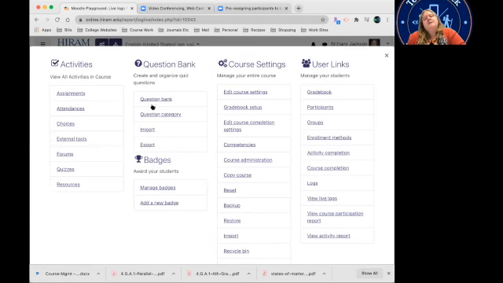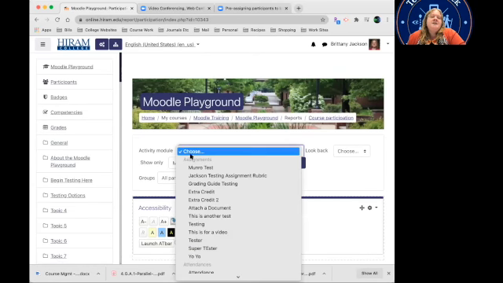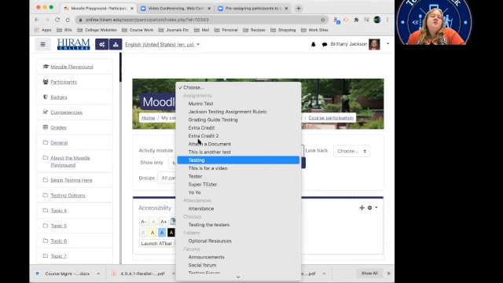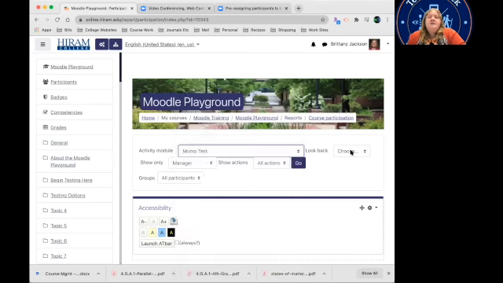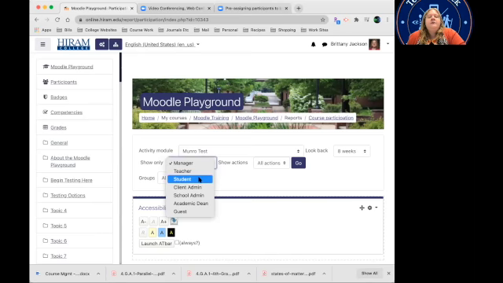Now, if I click on these three gears again, I have the course participation report. And if I click on that, I get another set of options. So the activity module is where you can choose what activity you were looking for. I will look at your Monroe test. And then the look back, how far back do you want to look? I'm going to go back 8 weeks. And then I only want to look at the student information. So I'm going to choose student.